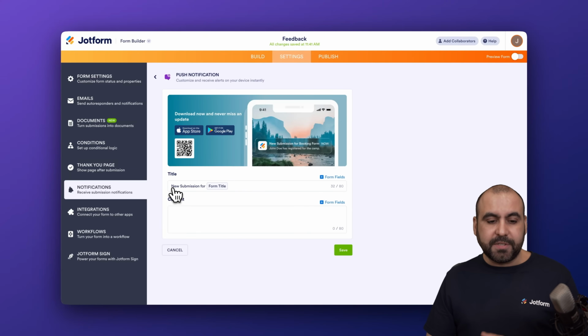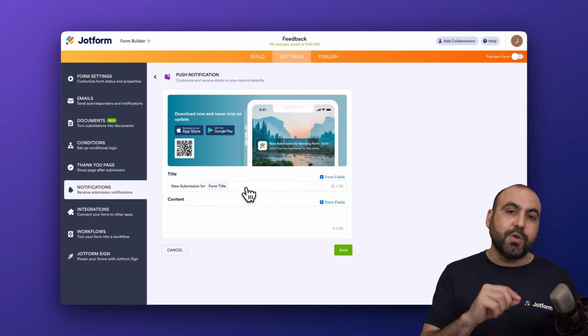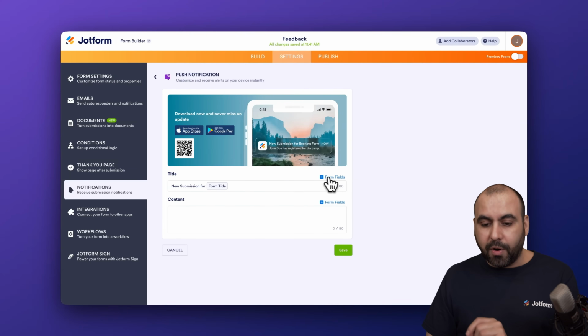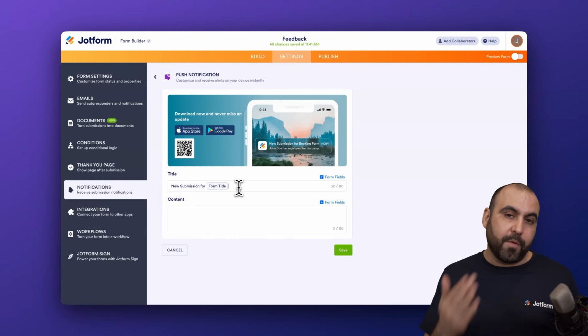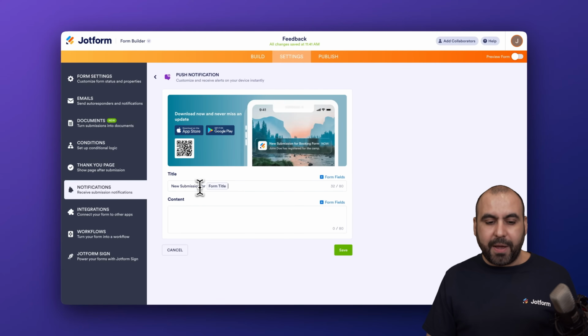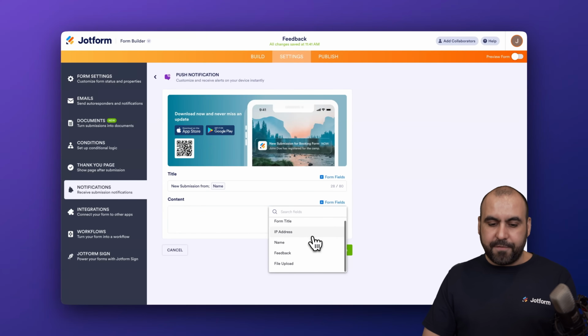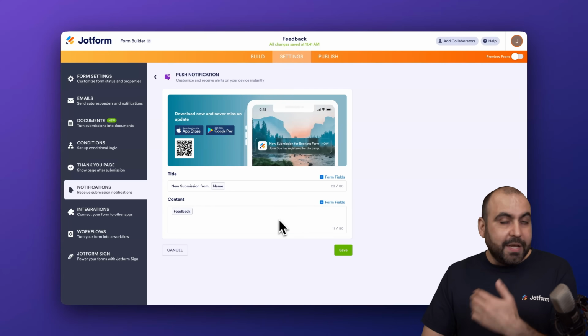In this case, for example, it says new submission for, and it uses the form title variable. I have several available variables right here depending on the form that I've built. In this case, for example, I can say new submission. I'm going to remove for. I want to keep it a bit more compact and I'm going to remove this and I'm going to say from, and I'm going to set the name for this purpose. Okay. Then the content, in this case, it's going to have the feedback and I don't need the name again.